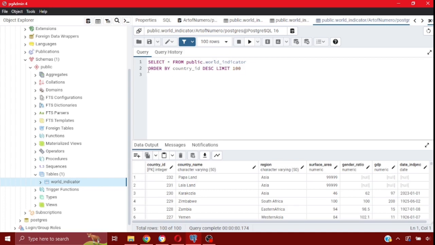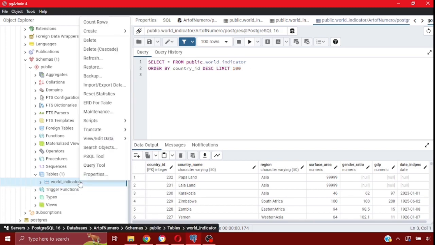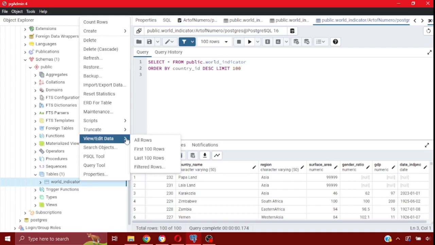So what's going to happen is that the command itself, the logic itself, orders the table by the country ID column in descending form, and then it performs the limit clause to bring the first 100 for you. So once your data is sorted in descending order, the first 100 rows will be the rows that have the highest numbers. That's the logic behind the limit, especially when you're using it through the drop down command that's available in pgAdmin.